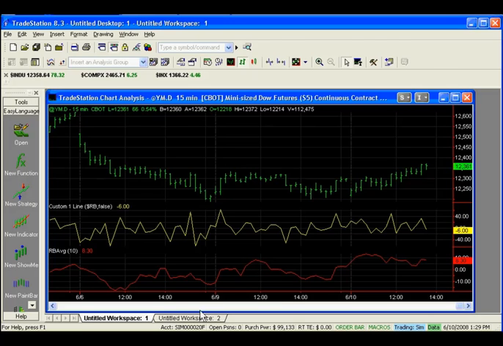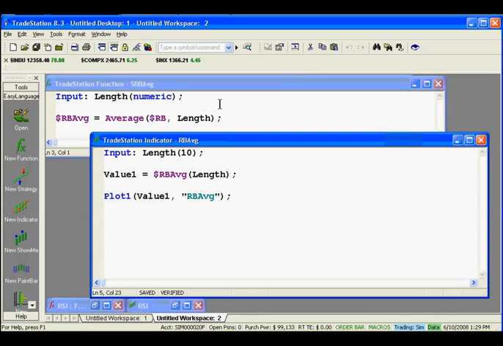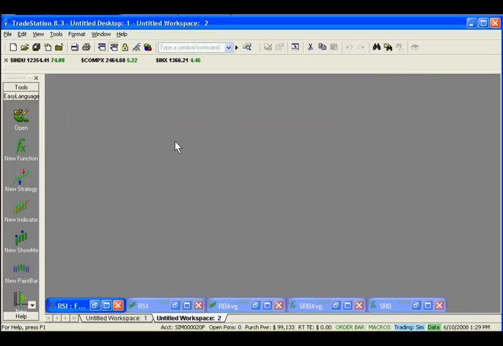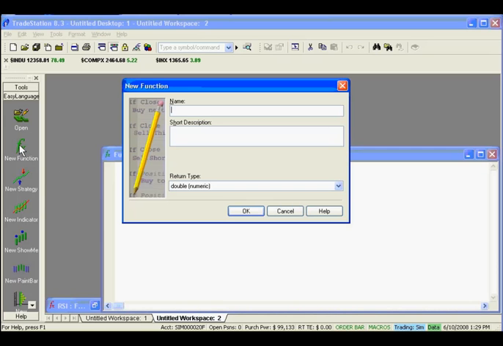So we've written a few numeric functions. We wrote RB average, and then we wrote an indicator that called RB average. And I'd like to go a little further with something that maybe is a little bit longer, but maybe has a little bit more interest. So we'll create another new function.